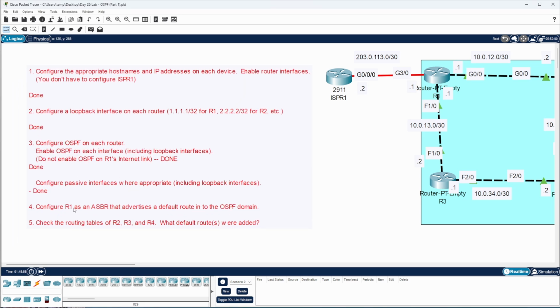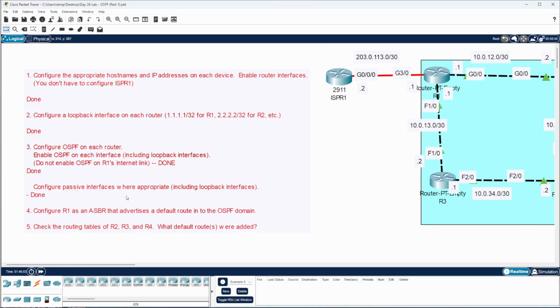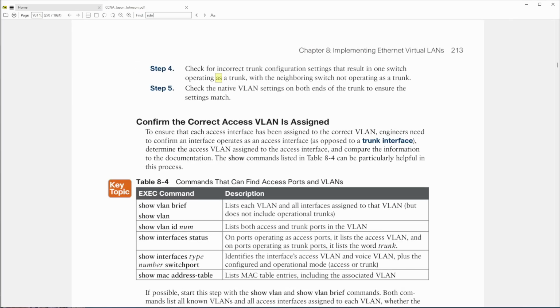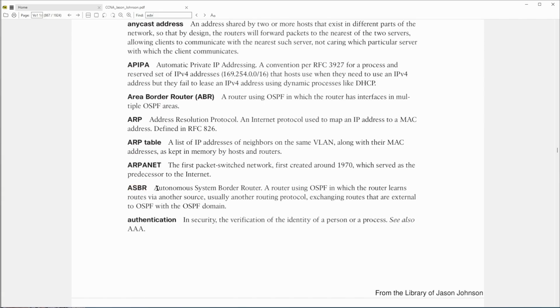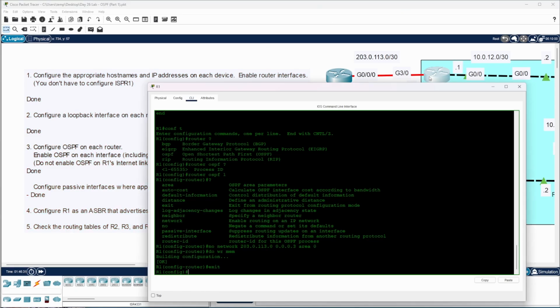So now we're gonna configure R1, that's this guy, as an ASBR, that's like a border router, I believe. In fact, let's just look it up. It's an autonomous system border router, a router using OSPF in which the router learns routes via another source, another routing protocol. So, exchange routes. Okay. So this is basically like the border.